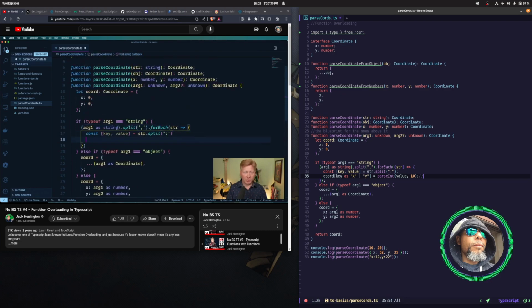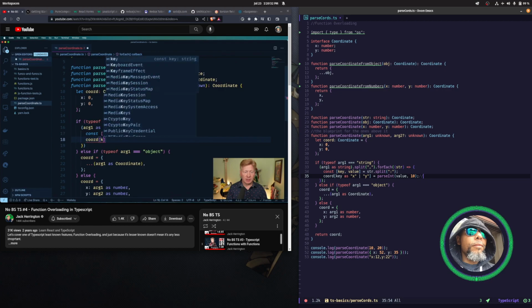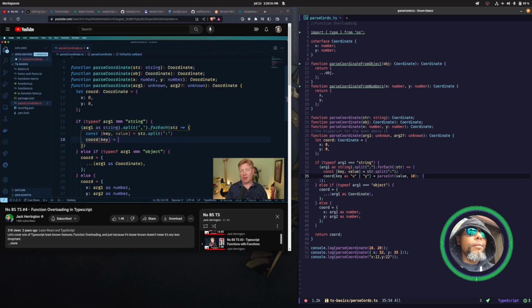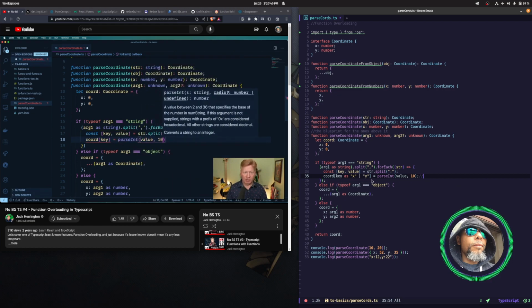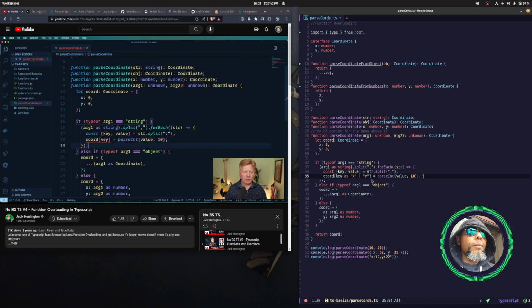And now all we need to do is set the coordinate key, and we've got to convert that string. So we need to do parseInt or parseFloat, whatever you want. Give it a radix of 10. It's saying, oh boy. So here's a problem.